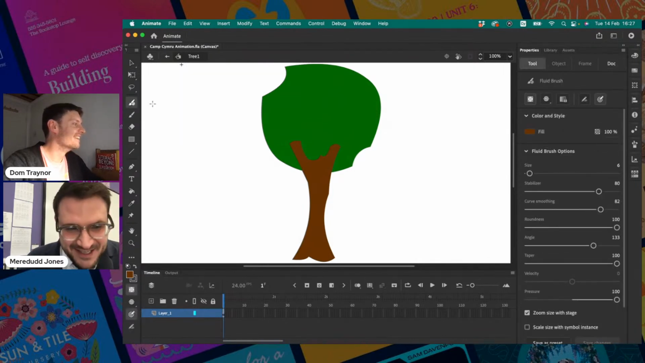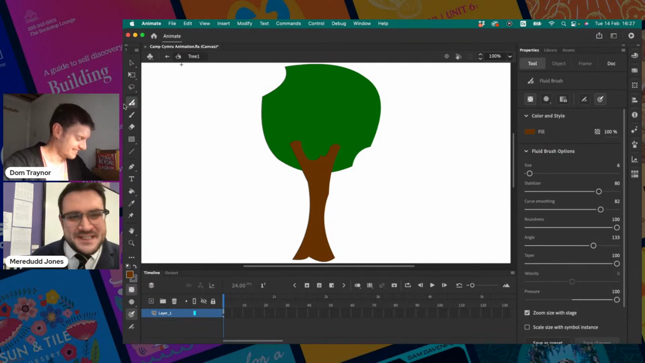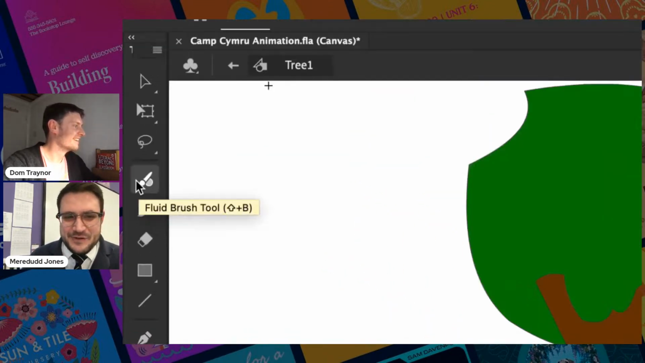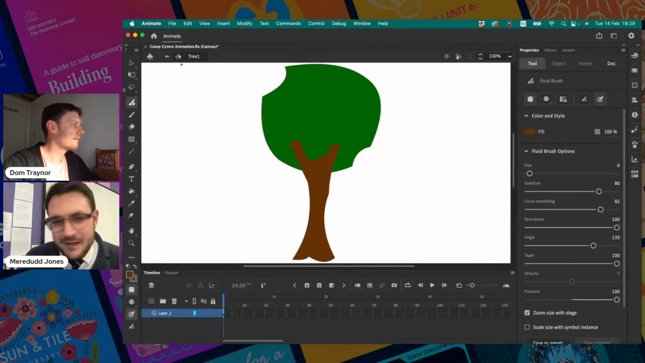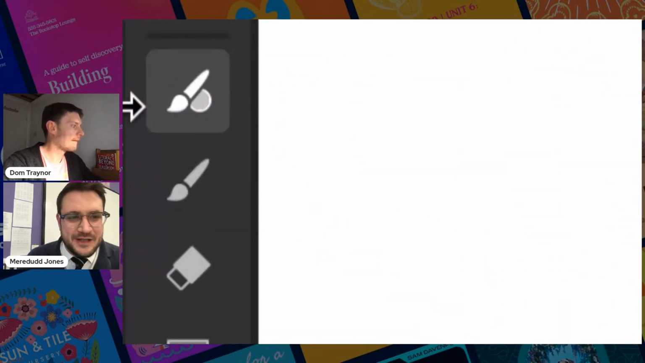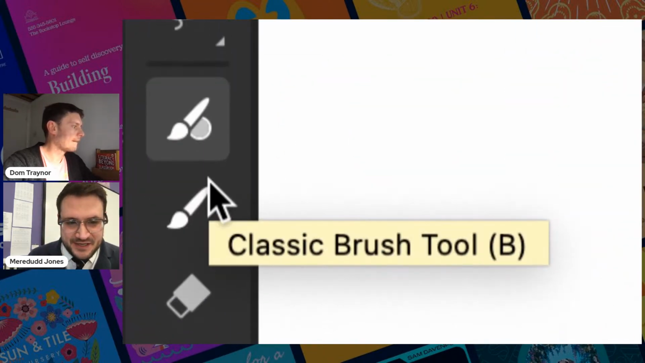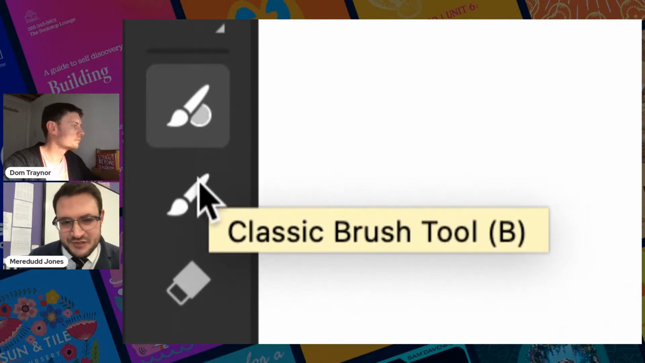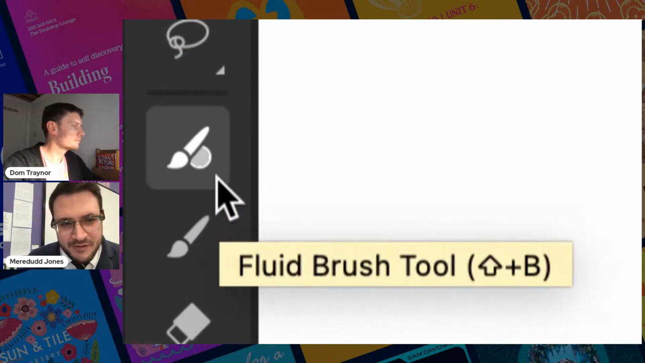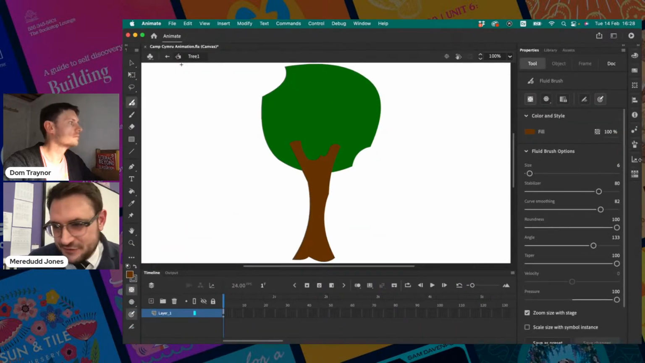All right. Well, I better next level it then. So for the first time today, we're going to look at the fluid brush tool. When you open up your brush tools on the left-hand side here, you've got two brush tools. You've got a classic brush tool, which basically is pants, don't bother with it. And then you've got the fluid brush tool.